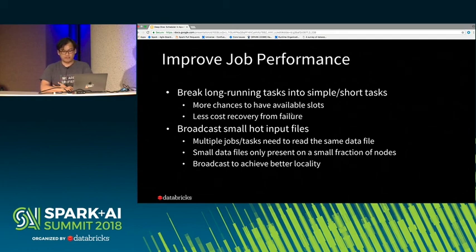The second tip is that we may broadcast small hot input files, because when you have multiple jobs or tasks that need to read from the same data file, and unfortunately, the data file is small, so it is only present on a small fraction of nodes. In that case, you can't achieve greater locality, so you have to broadcast your small hot input files, and you can achieve at least node locality for every task you launch, and that will quite greatly improve your performance.